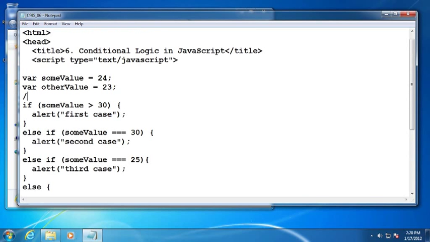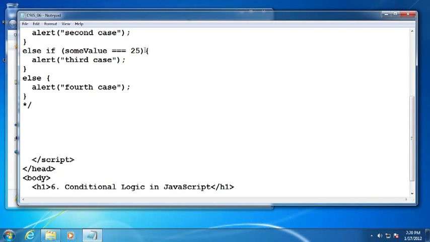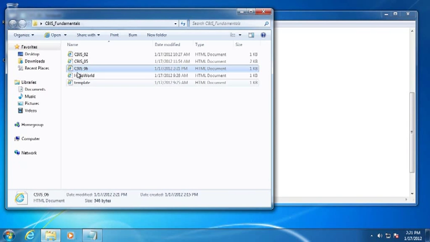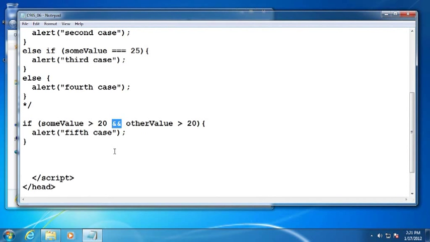Let's comment all this out using the multi-line comment. And here, let's try something different. What if we wanted to evaluate two values at the same time? So some value is greater than 20, and we want to make sure that some other value is greater than 20 as well. So the double ampersands together are the AND operator, which means this expression and this expression have to both equate to true, and if they do, then you can execute and satisfy that case.